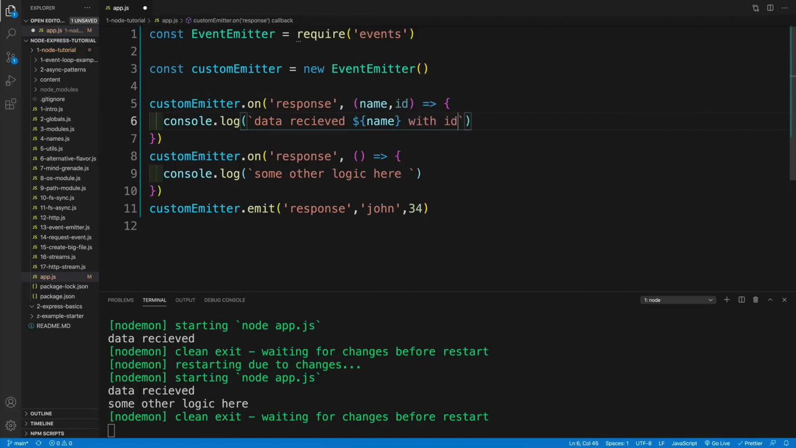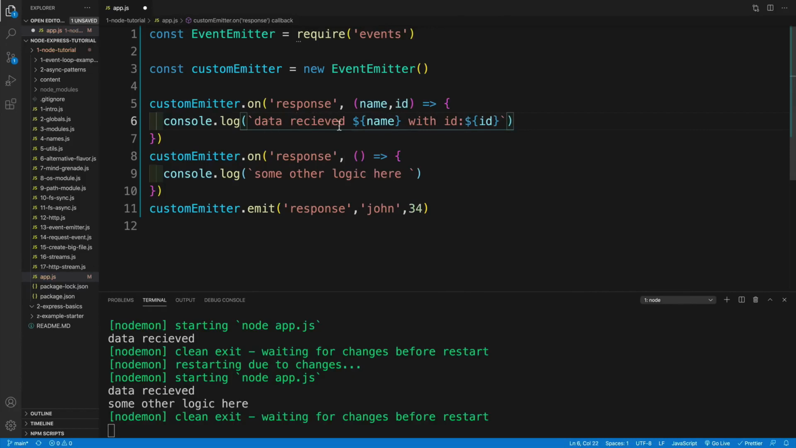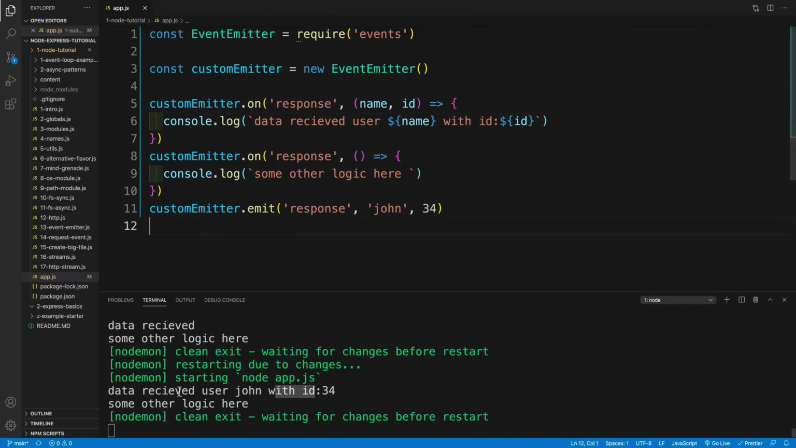And simply in my console log, I'll say name. And the second one will be with ID, and then whatever is that ID. Now I'll add here data received user and then save it. And it's no surprise that in the console, I see data received user John with ID 34. Now in the second function, as you can see, I wasn't looking for those arguments. I just don't have access to the arguments because I don't have the parameters, but it's not like everything broke just because in the event I passed in the arguments.